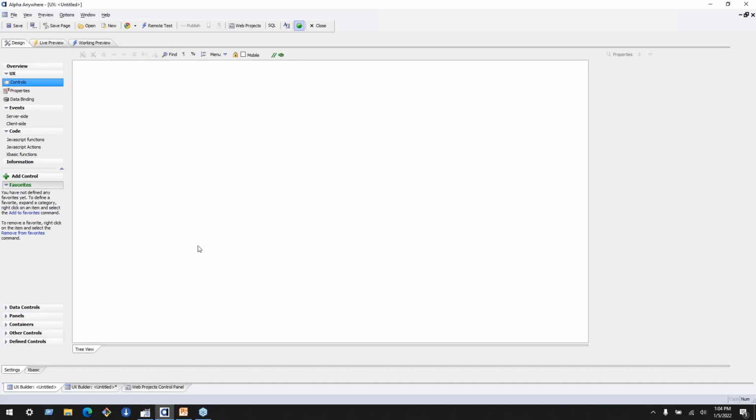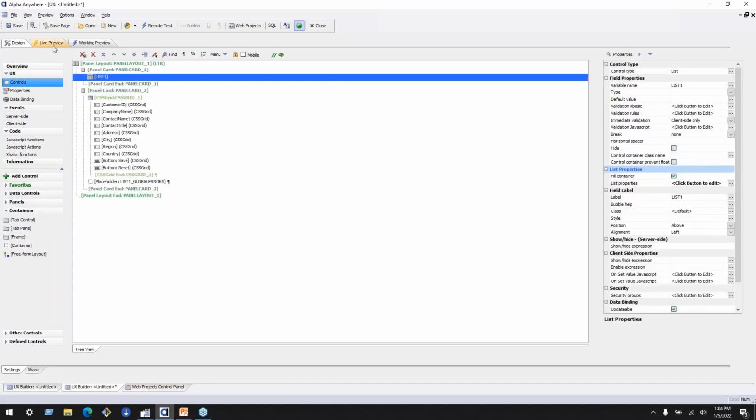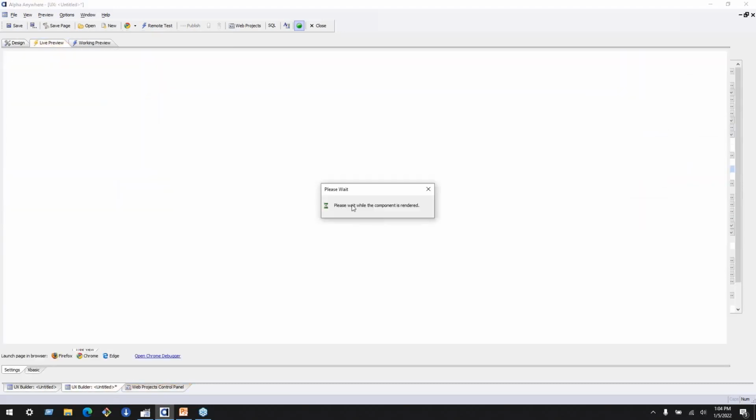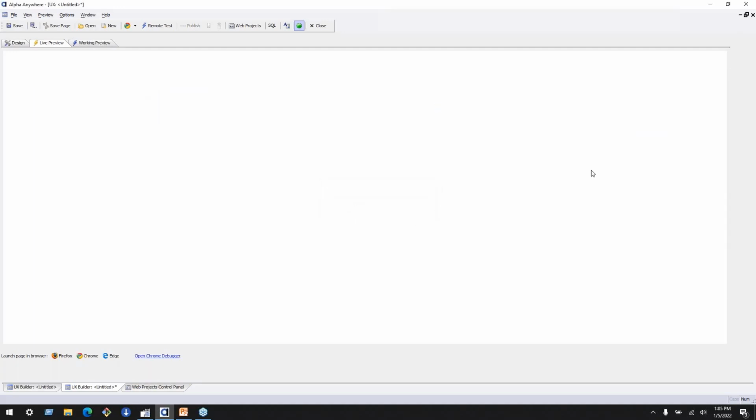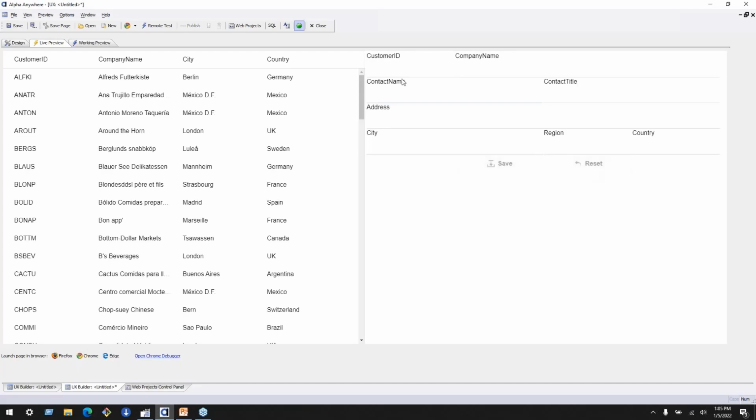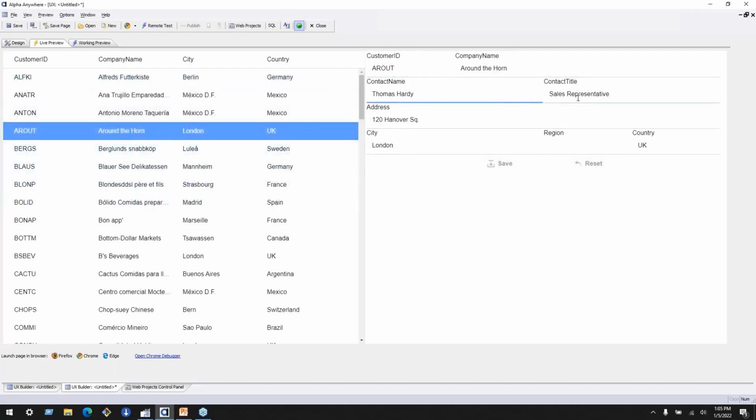What I'd like to do today is we're going to build a list, and it's a detail view, and our end goal on this detail view is to get this really nice layout that we'll see in this preview here. So we have our customer ID, a company name. I'll select something, contact, address, city, region, country, and then our save and reset buttons.